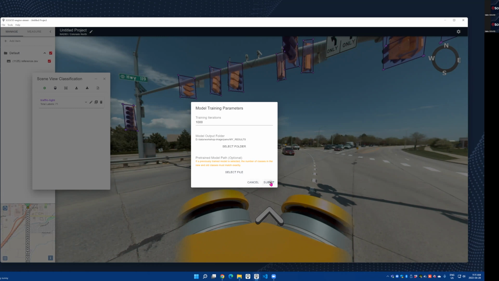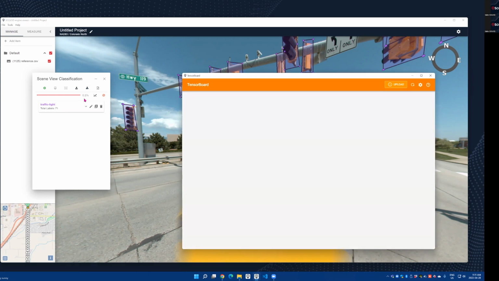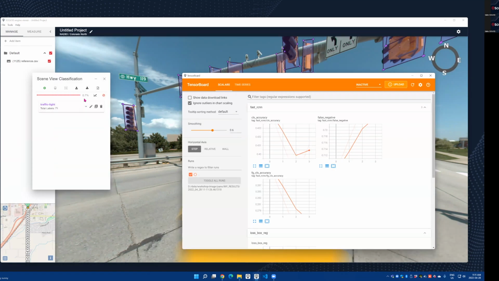So we're going to hit submit. And just like before, if this is the first time you've run any machine learning using the engine toolset, it's going to automatically start downloading some ML resources for you. In this case, I've already done that, so it's already skipped ahead, and you can start seeing this progress bar here. And in a second, a TensorBoard window, here it is, will load just like in the aerial view, showing your accuracy and any false negatives that you might have.